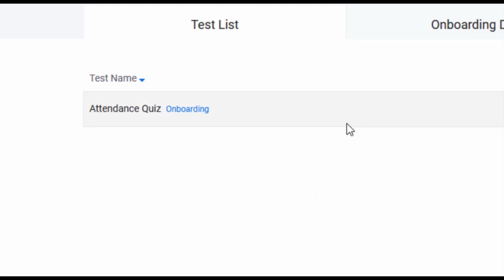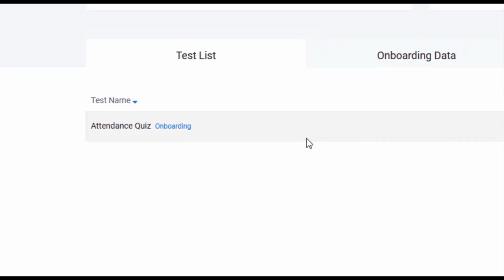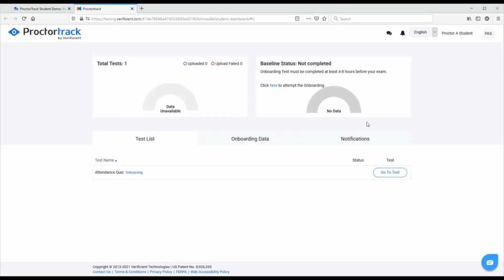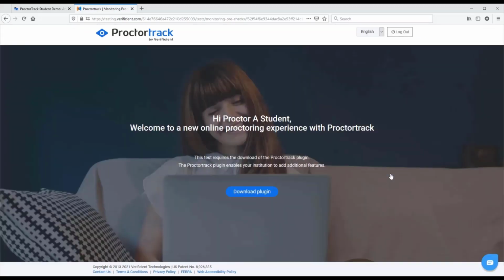Now, if the instructor has not specified a quiz for onboarding, you'll get an error message here telling you to contact your instructor. But in this case, everything's set up. We need to either click here to attempt the onboarding, or we can just go to the test. If this is the first time you've taken a quiz using ProctorTrack, you'll need to download the ProctorTrack plugin.